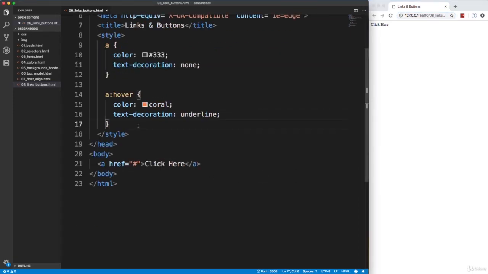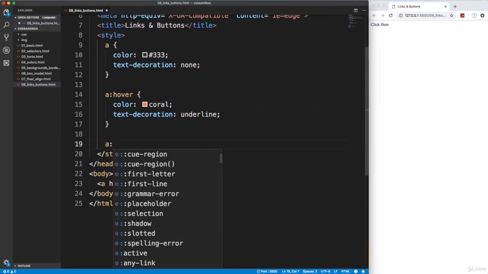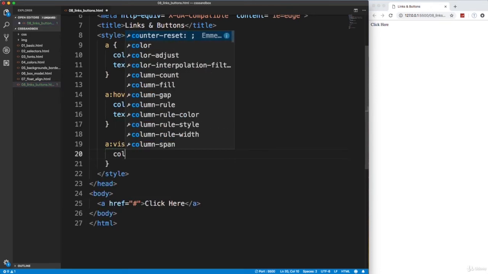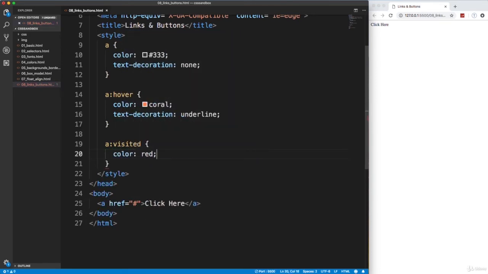So in addition to hover, we have visited. So we can do a colon visited, and let's just do color red. Now visited, at least for me, I don't use this very much. I don't think I've ever used it actually in a real project. When you click on it and you visit it, it then turns red and it stays red. Even if I reload the server, it stays red.